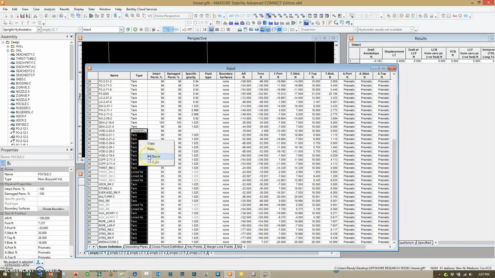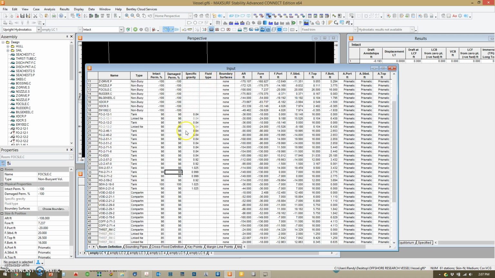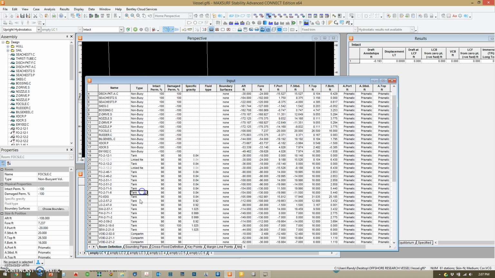So we're going to use the fill down feature in MAXSURF that quickly changes that. And all of these other values, this is all read in right from the GHS geometry file, even the specific gravity of the fluids, the intact and damaged permeabilities, as well as the boundaries of the tanks. And you cannot edit the boundaries of these compartments or tanks. That's by design. Nor can you edit the names. The only thing you can edit are the type designation, and that's to correct instances where it doesn't read in the way it's supposed to.